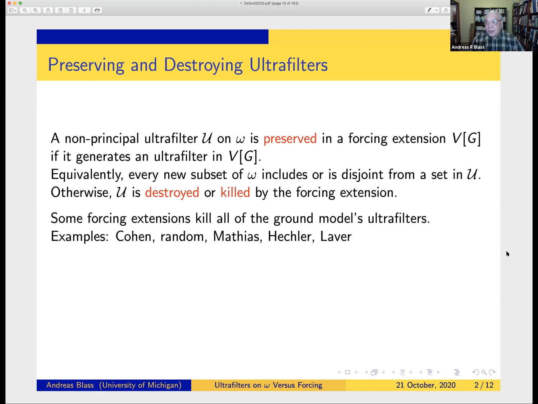Do all forcings do that? Maybe the whole topic disappears because ultrafilters are never preserved. Well, except of course, if you don't add reals, then they are trivially preserved. So in the future, even if I forget to say it, when I talk about ultrafilters, non-principal ultrafilters on omega, and when I talk about forcing extensions, I want forcing extensions that actually add reals.